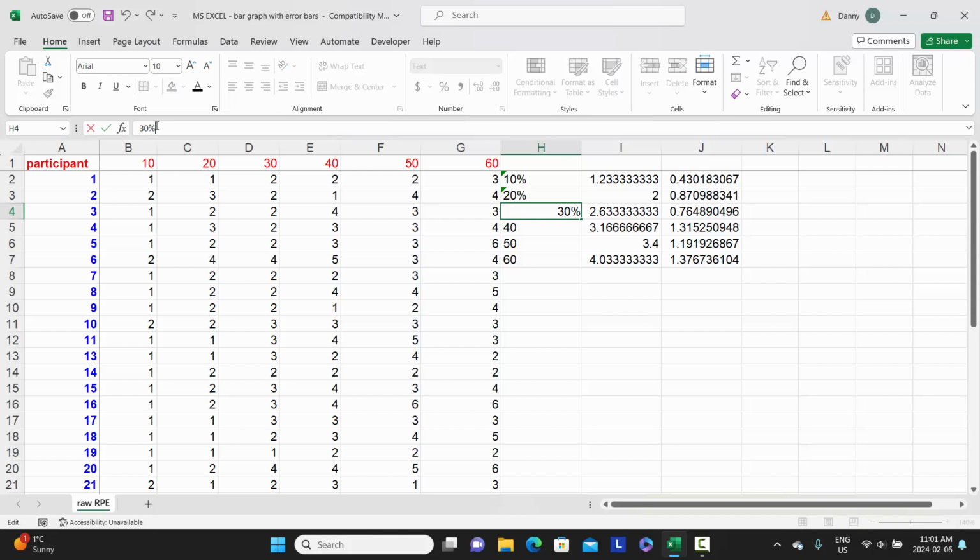Same thing with 30, same thing with 40, 50, and 60.